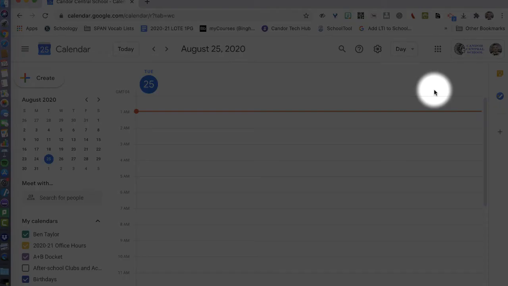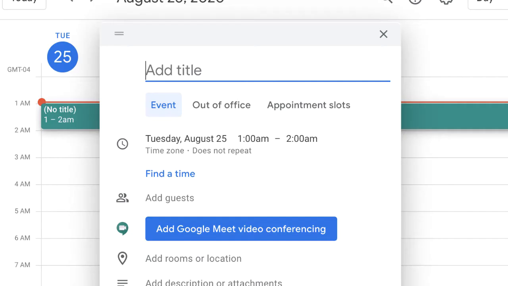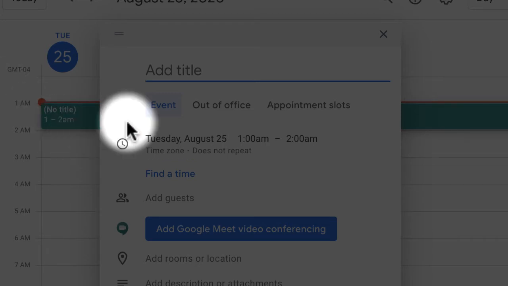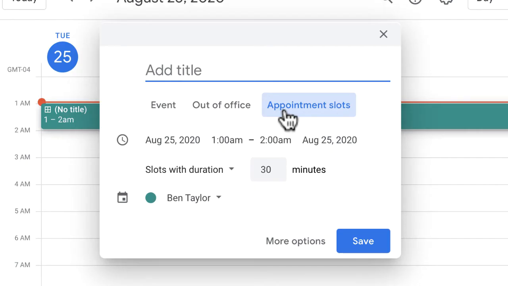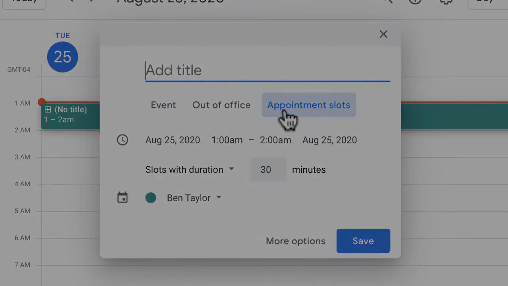Once you've landed at your school account calendar, please click the multicolored plus sign that you can see over here, which also says Create. The following step is extremely important and very easy to gloss over. Please make sure that you click the Appointment Slots option right here. By default, Calendar wants to create an event, but that's not what we want. We want slots that our students can sign out to request one-on-one help if and when they need to.